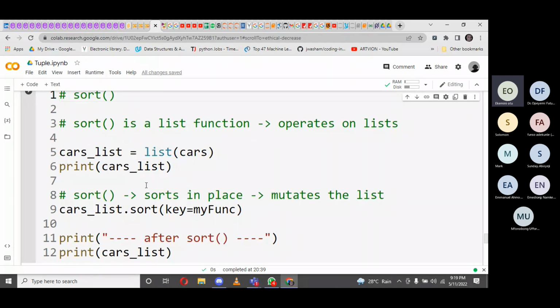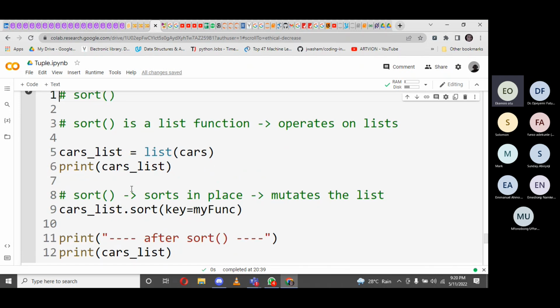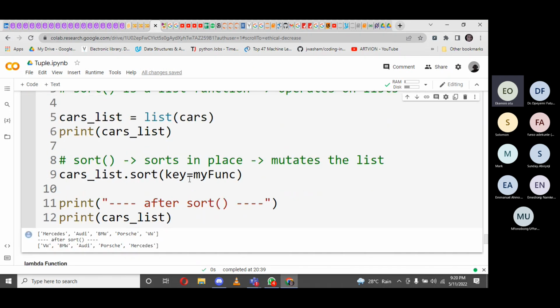We're going to print the cars list first, before we sort it. Now we are going to sort cars_list. Now that we have changed to a list, dot sort, with key equals my function. My function returns the length of each car name, and once it returns the length, it's going to use that to sort it for us.